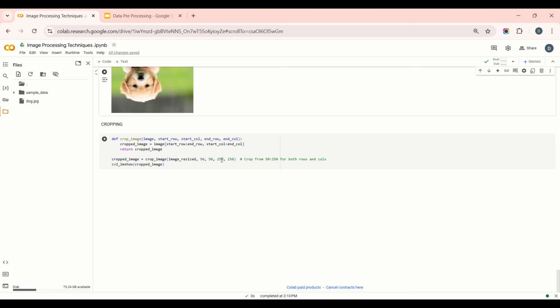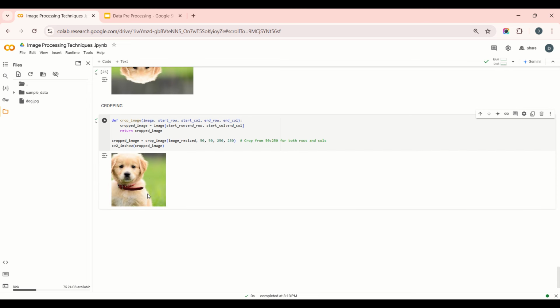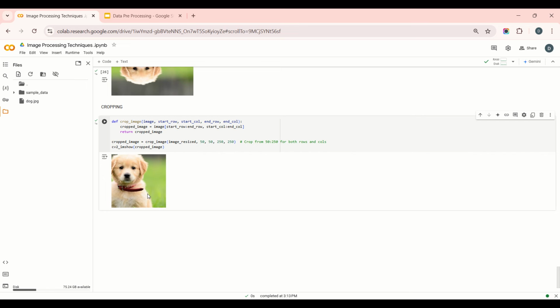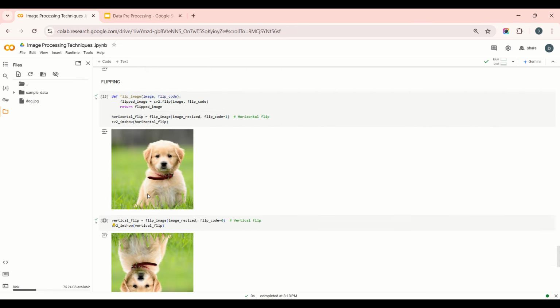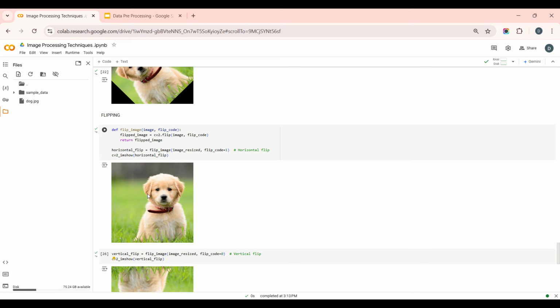So what exactly will it be doing? It will crop the image from the 50th to the 249th row, right? And in this case, the start column is 50 and the end column is 250, so the crop will go from the 50th to the 249th column. Let's run this code, and you can see the changes here. So this is all about the basic techniques we apply for image processing.